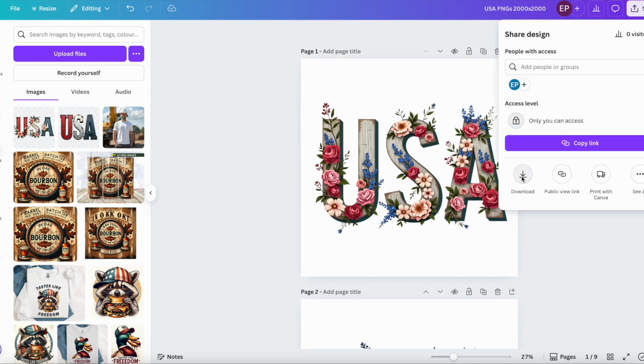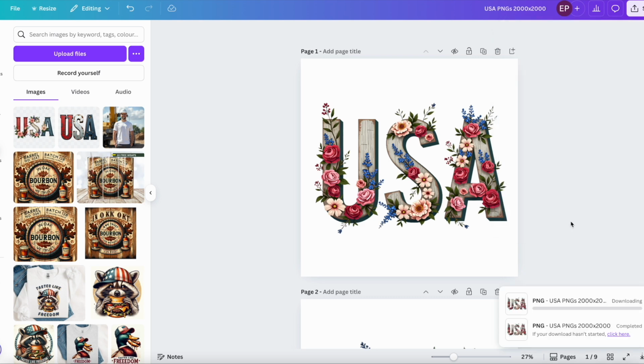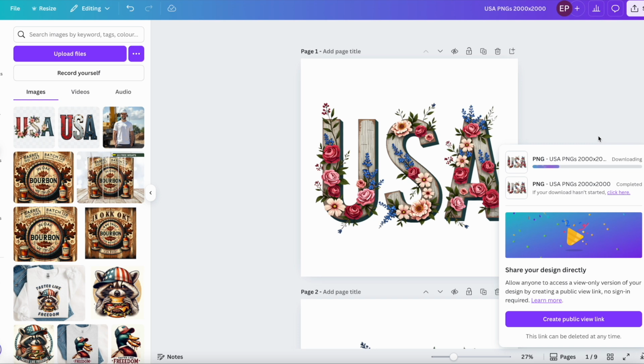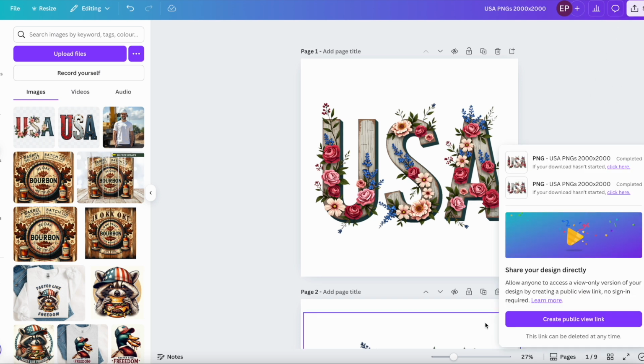Click share, go to download. I want the first 6 pages only. I want transparent background as a PNG. Click the download. I've now got 6 images ready to drop into Topaz Gigapixel, the upscaling tool that I use. It's a bulk upscaling tool that I can upscale images to a high standard, and also I can convert them to 300 dpi all in one, which saves me so much time when I'm bulk listing and bulk creating.